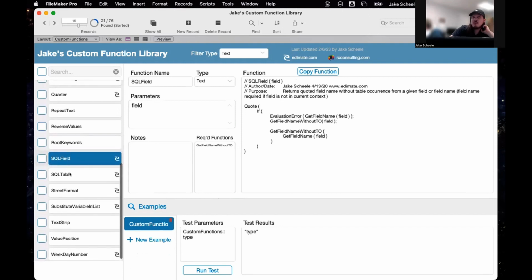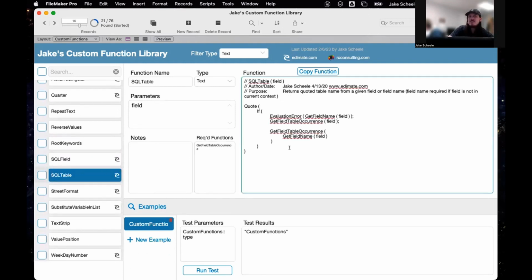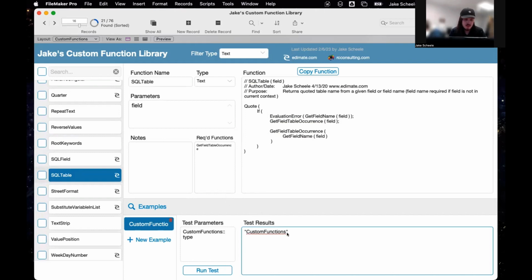SQL field and SQL table, we touched on this a little bit earlier. I did try to get this to work. One thing about a lot of my functions that involve field names is that if you actually use them, instead of me opening up the data viewer, I'm just going to type in here quick. If I did get field name without table occurrence, I can't just put in contact's name first. I need to put in get field name, because the parameter is the field name, not the field. And that's on a lot of these different functions. That's kind of an important note.